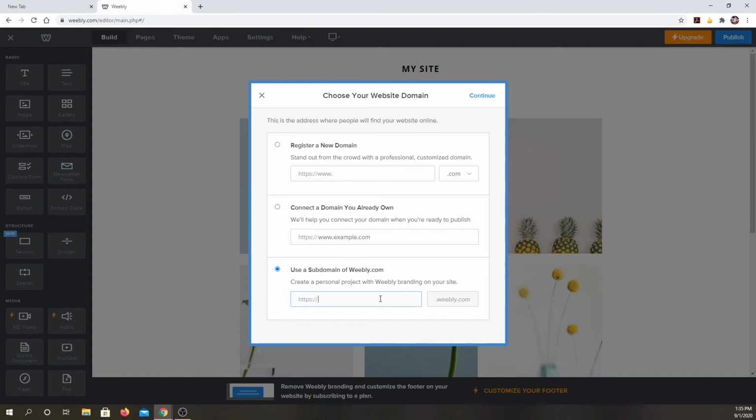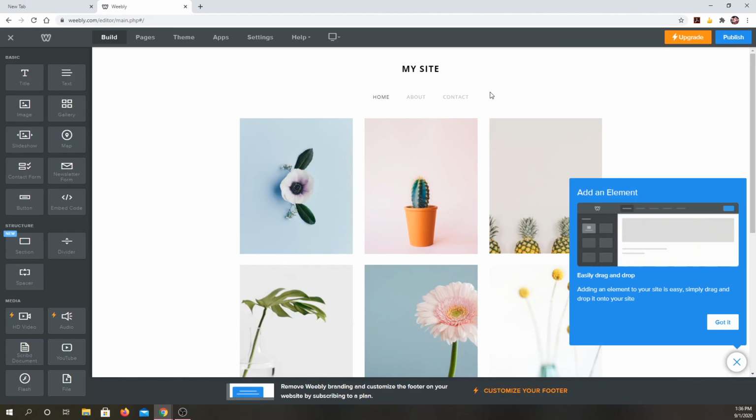And then I could put it in here. I could call it Tina the Baron. Why not? Tina the Baron. Because that's what I use for my YouTube handle and my Twitter handle and my Instagram handle. So why not? So I'd be Tina the Baron at Weebly.com, and then I can continue. And that is how you set up a Weebly site.